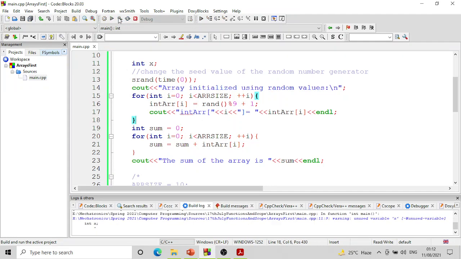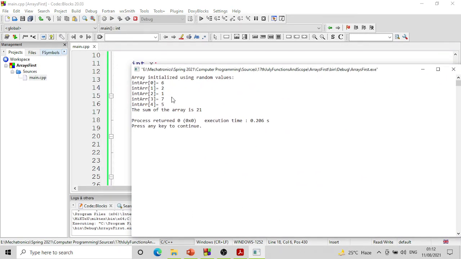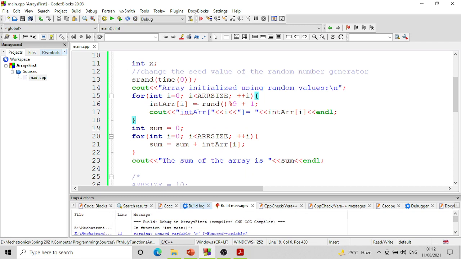Now an array of 5 elements will be created and then its sum will be computed. So this is an array of 5 elements. So 6 plus 2 is 8, plus 1 is 9, plus 7 is 16, plus 5 is 21. So we are finding the sum correctly. Okay.